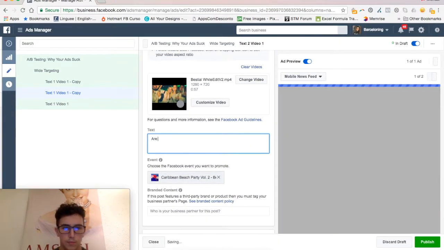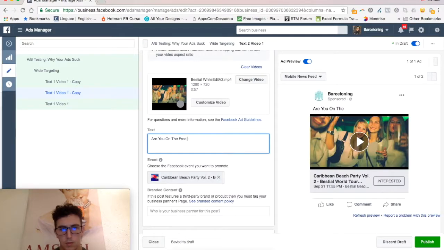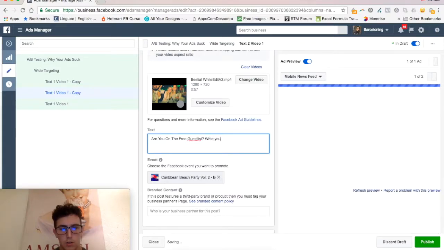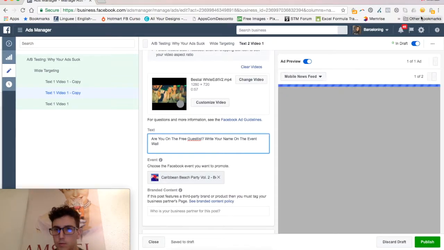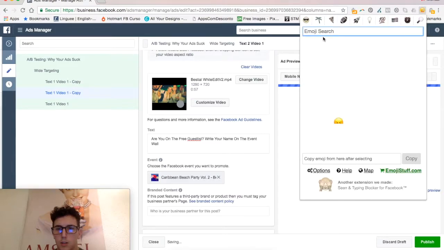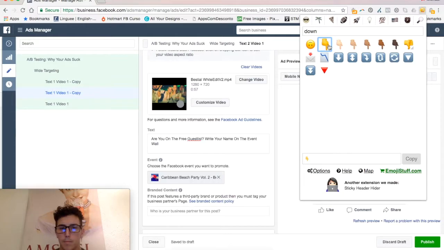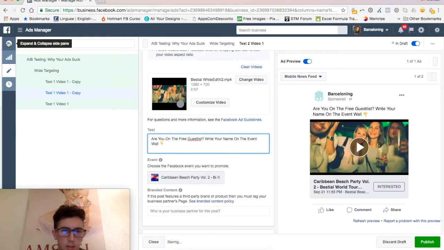Are you on the free list? Write your name on the event wall. Put a nice emoji in there, give it a little decoration. Boom. Gotta love it. Okay. Very nice.